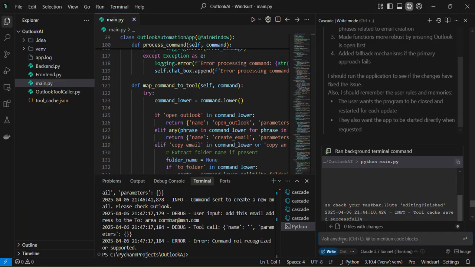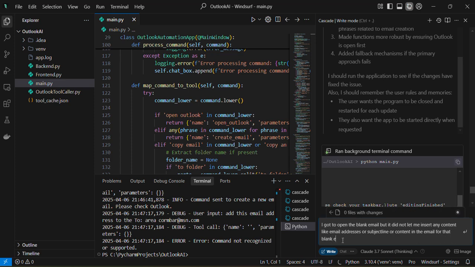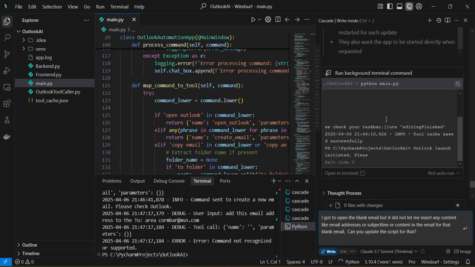Let's go back. I got to open the blank email, but it did not let me insert any content like email addresses or subject line or content in the email for that blank email. Can you update the script for that? Okay, and it should be able to look at it.